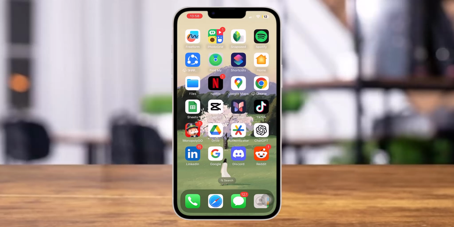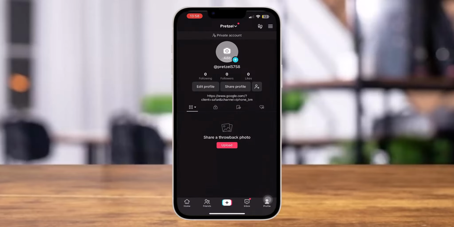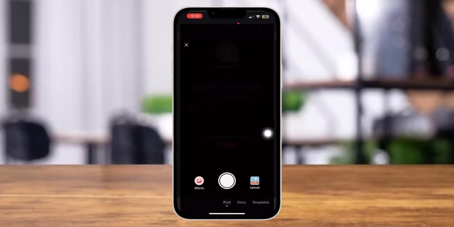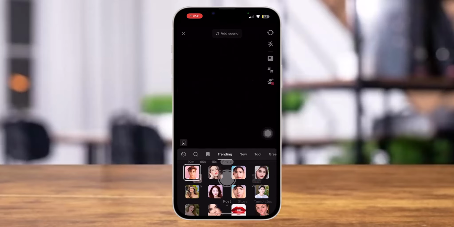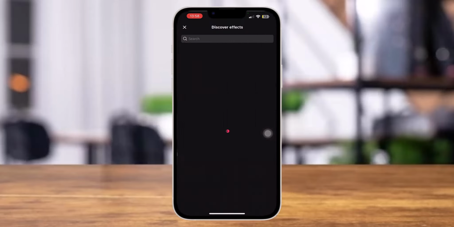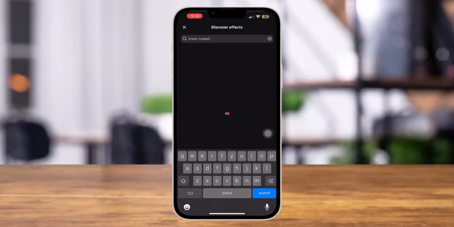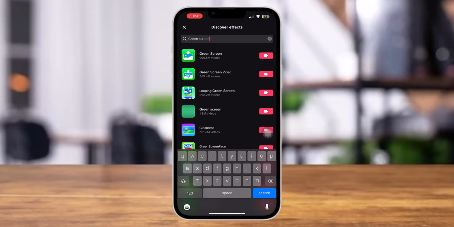So first of all, launch TikTok application on your mobile device. Now once you come to your main profile, just tap on the plus button at the bottom. Now go to Effects. Now from here, just search for green screen filter. Tap on the filter on top.